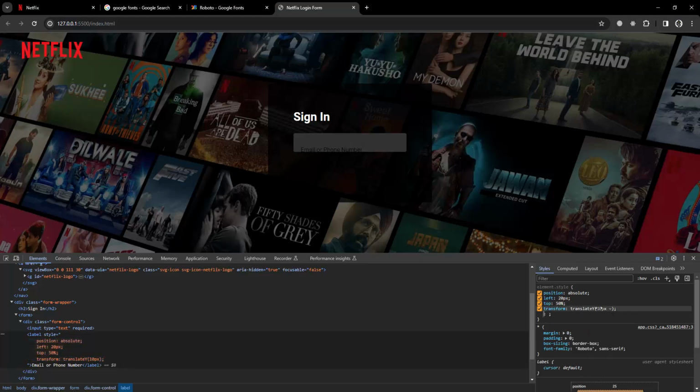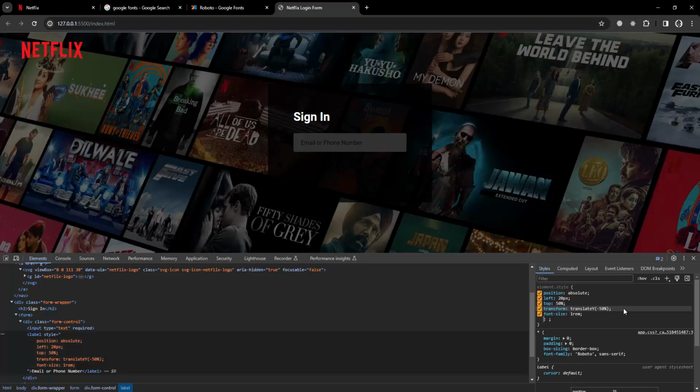I'm going to use the transform, and I'm going to say translateY on the y-axis. I want to translate, let me do minus. Let me do percentage, or you can do it in pixels, or you can do it in percentage. I'm going to do percentage, so it's going to handle according to the percentage here. And the next thing, I need the font size here for the label. Right now the font size is different. For the label it's going to be 1 rem, and because we need to change the font size later on, I will show you why I'm writing it here.